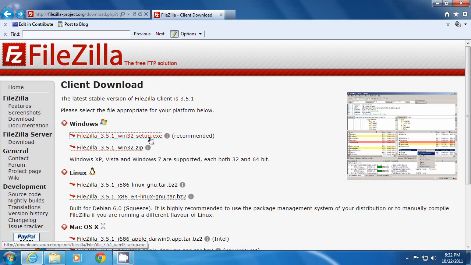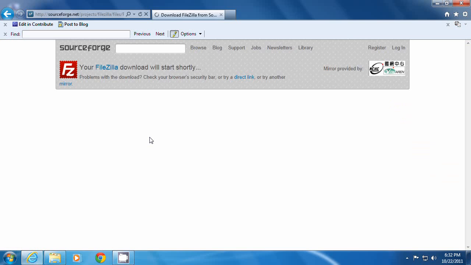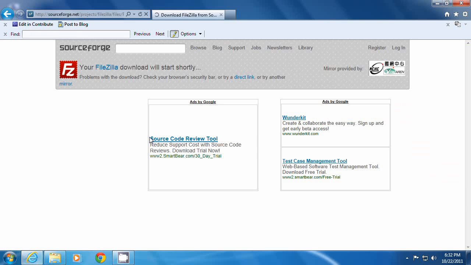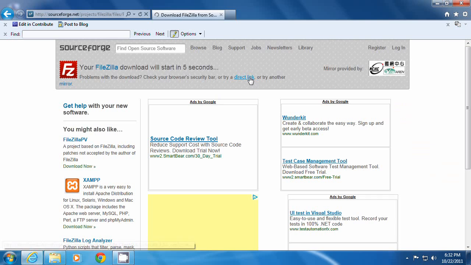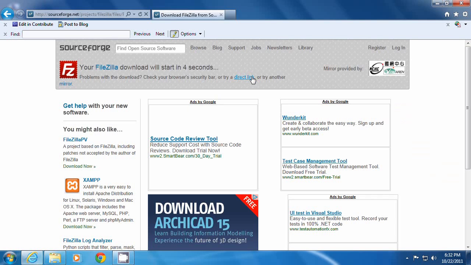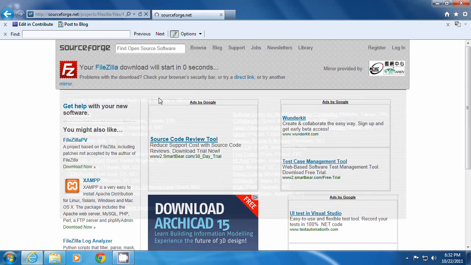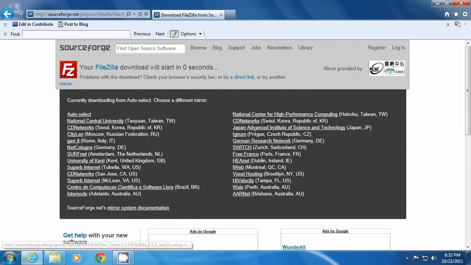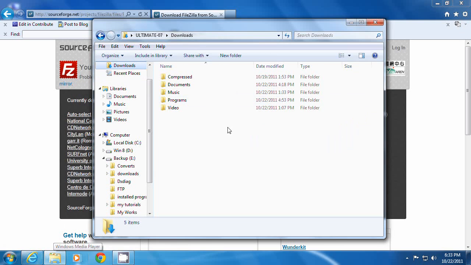Within 5 seconds a pop-up window will come to confirm your download. If nothing happens, you can click on this direct link to launch it manually, and if it still shows a problem, you can click on this mirror to select your server manually where you're located. But if you're confused by it, you can leave it on auto select. Okay, I'm not going to download this from here because I've already downloaded the setup file, and I'm going to launch it from there.